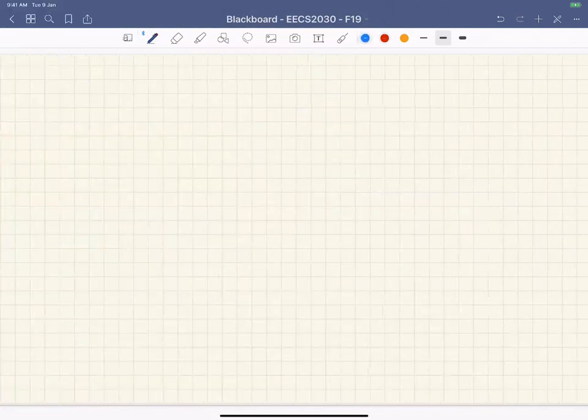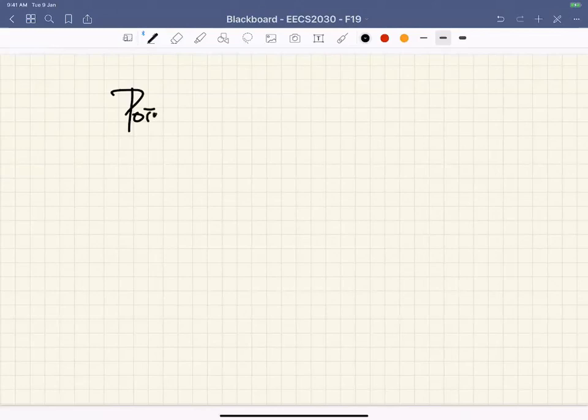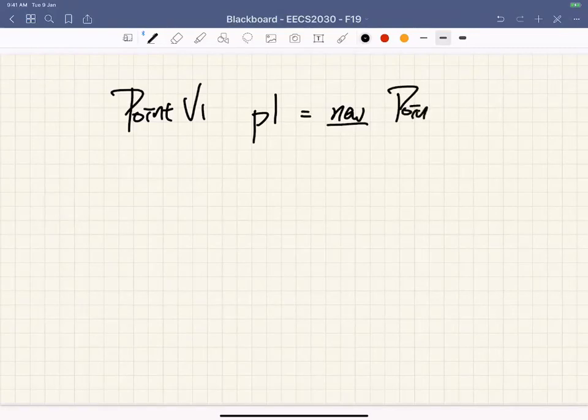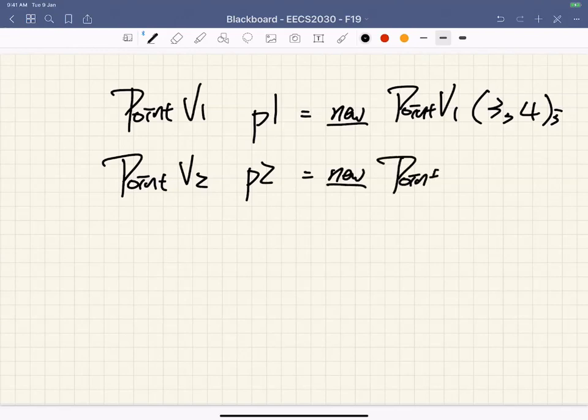Okay, so now let me just make the points clear. If I got point V1, P1, new point V1, 3, 4, for example, okay? Point V2, P2, and then also 3, 4. What we know pretty well, I'll put it here.